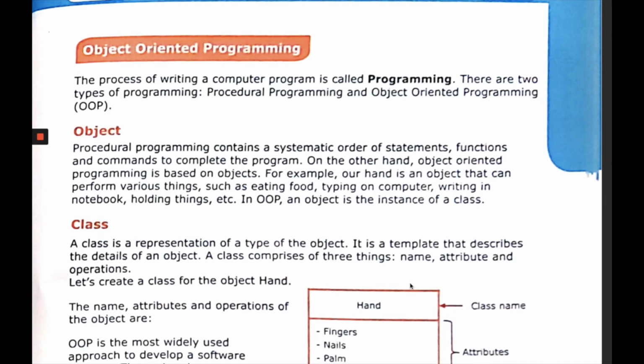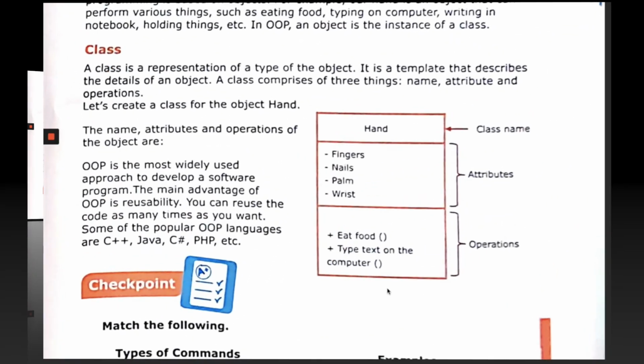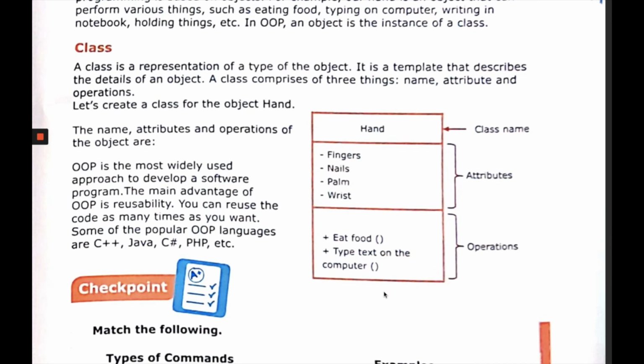Let's create a class for the object hand. The name, attributes and operations of the object are. Now let's do for the example of the hand. Can you look at the example here? The class name is hand and the attributes of the hand are fingers, nails, palm and wrist. And the operations of the hand that we know are, you use it to eat food, type text on the computer.